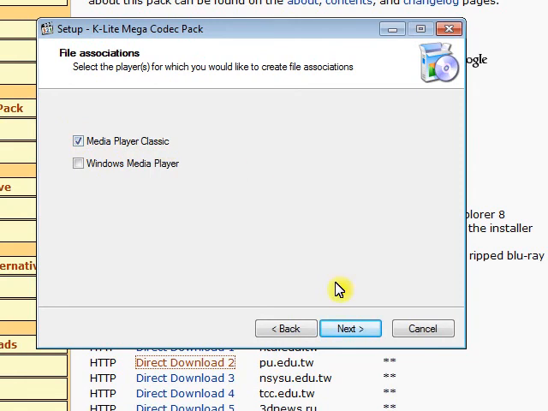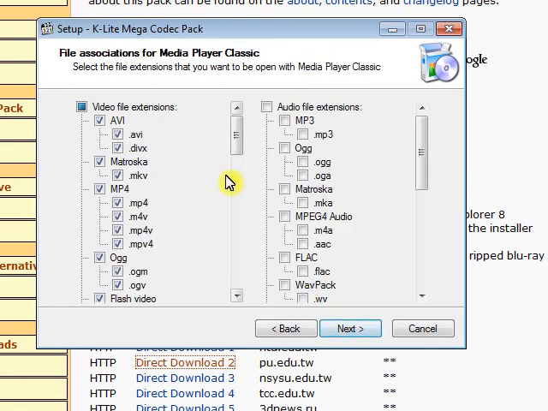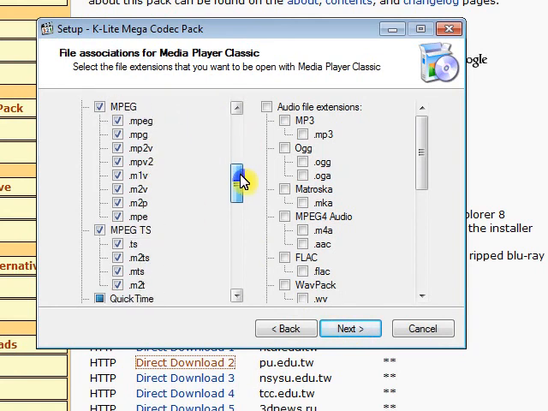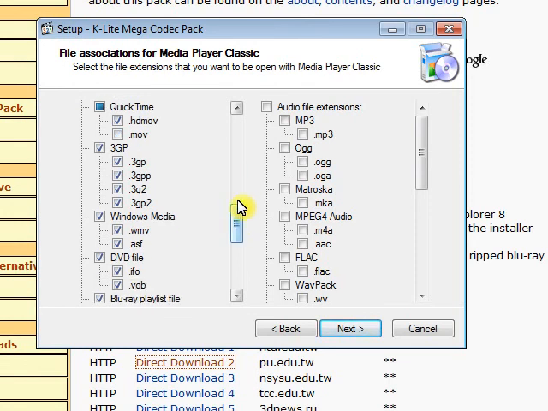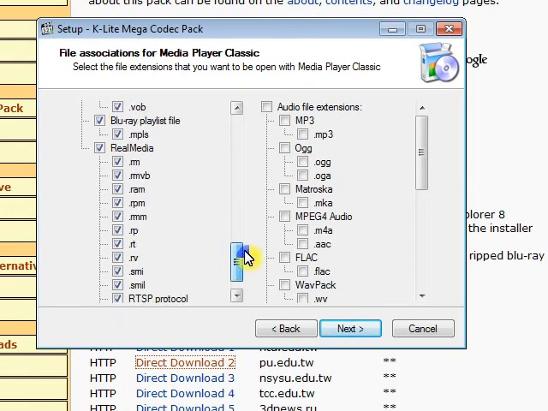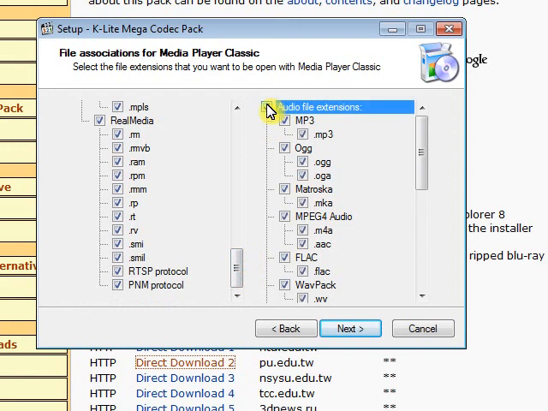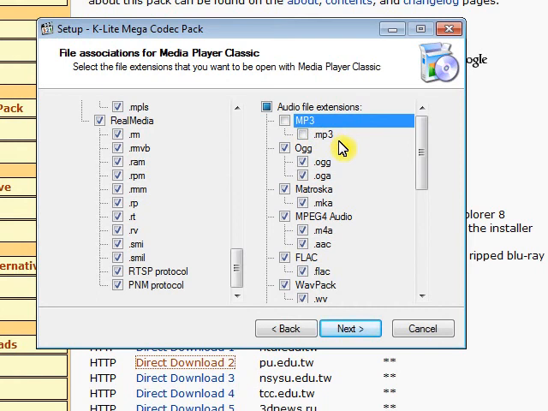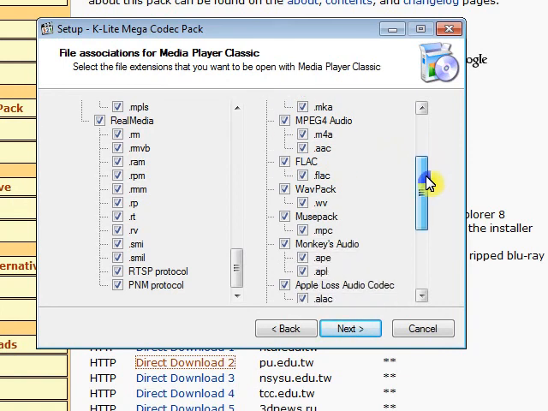Okay, now here, all the video extensions you want Media Player Classic to run. They're right here. As you can see, it runs all that. You might want to check the movies from QuickTime too. And right here on the audio, you might not want to run the MP3s, because a lot of people usually have iTunes or Media Player or stuff like that, and this only runs one track at a time. But the other ones, which are the ones that I use for editing and stuff, then yeah, I would really like for it to play them.